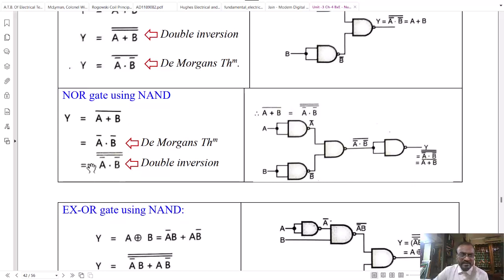Taking double complement doesn't affect the original expression. Now from this expression we have two inputs A and B. By using NOT gate we are getting A bar and B bar. Now see the part of this expression. There is the complement of A bar dot B bar. So that is nothing but a NAND operation. So connect A bar here, B bar here. So the output of the NAND gate is (A bar dot B bar) complement.